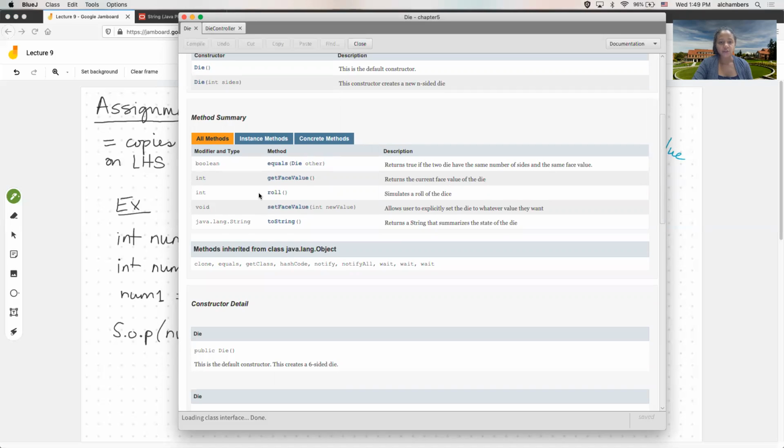Here are the methods that I added to my die class. So here's the roll method. If you call this method, it will simulate a random roll of the die, and then I'm returning back to you the new face value. You can call get face value. If you call this method, it returns back the current face value of the die.